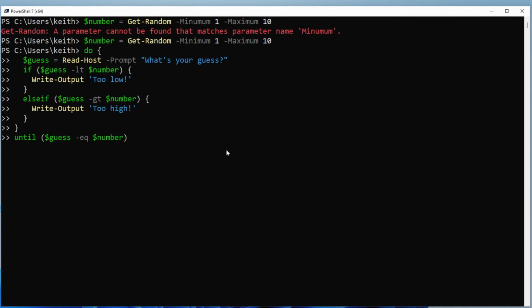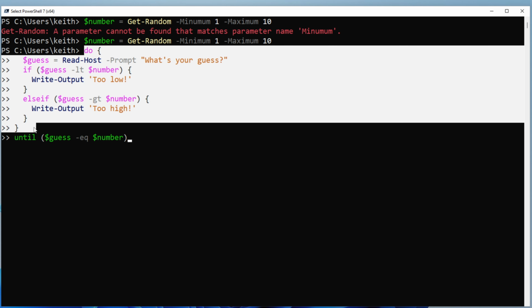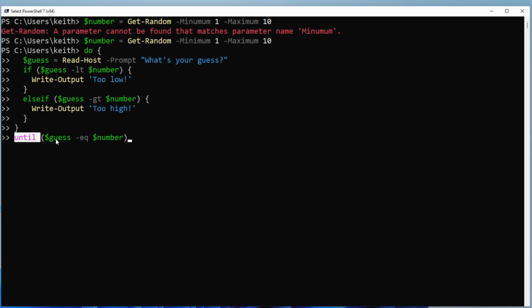Now let's look at this little script here. So as you can see, I have a do loop, and this entire part here is going to keep repeating until guess is equal to number. So until the user has managed to guess the random number. So as you can see, we're using the Read-Host parameter to say what's your guess, and we'll say if it's less, too low, if it's greater, too high. Basically we'll keep repeating this until guess is equal to number, so until the user manages to guess. So when I run this, we'll get what's your guess.